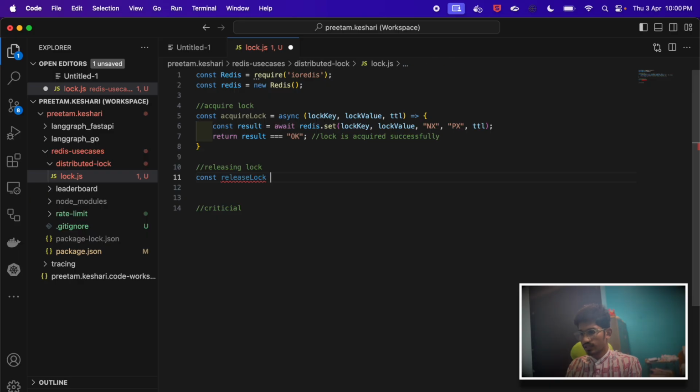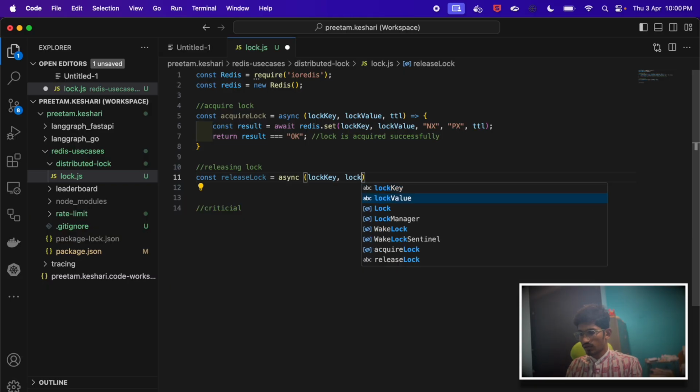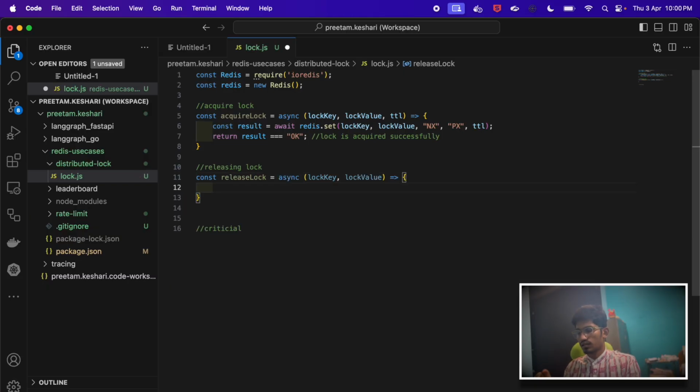release lock. Let me write this release lock function. So this will also be an async function, and we will have lock value. All right. Now what will this release lock function do? Here, as I mentioned, I will write a Lua script to ensure that the lock is released at once and only by the owner, not by anyone else. What does that mean? Now first let's define the script first.